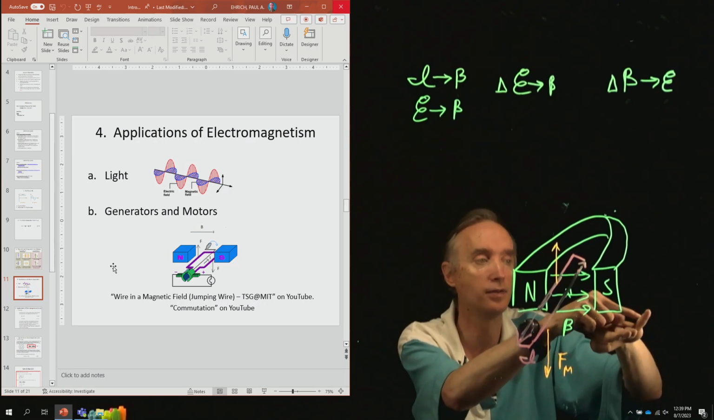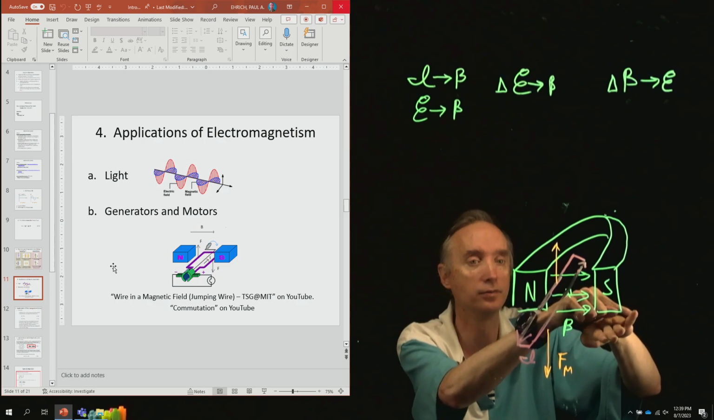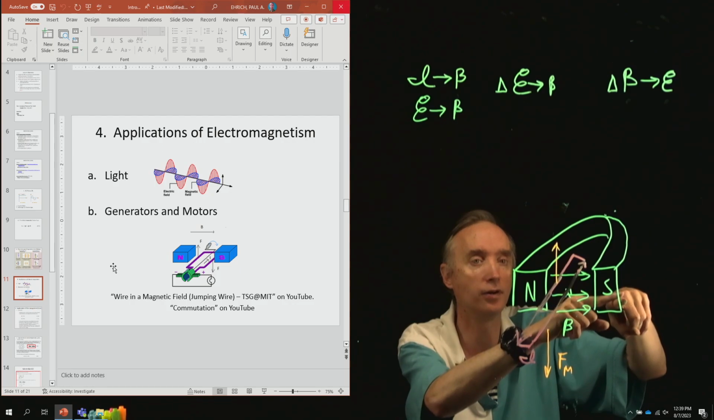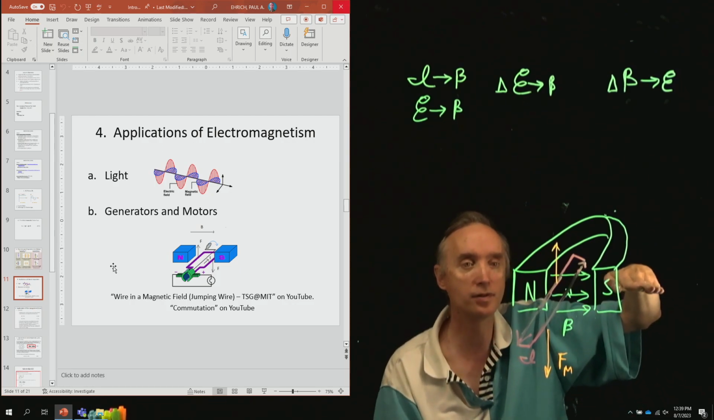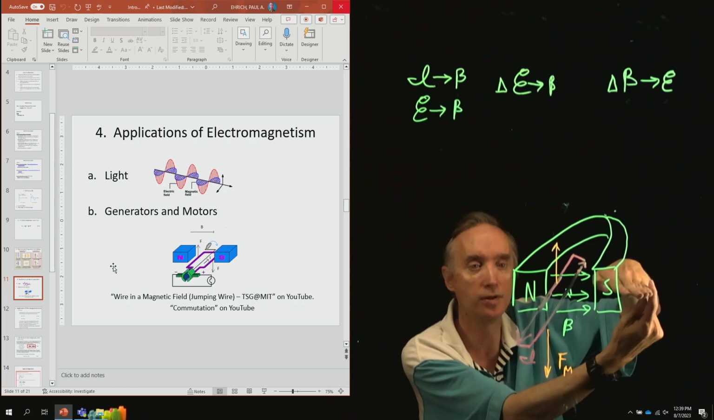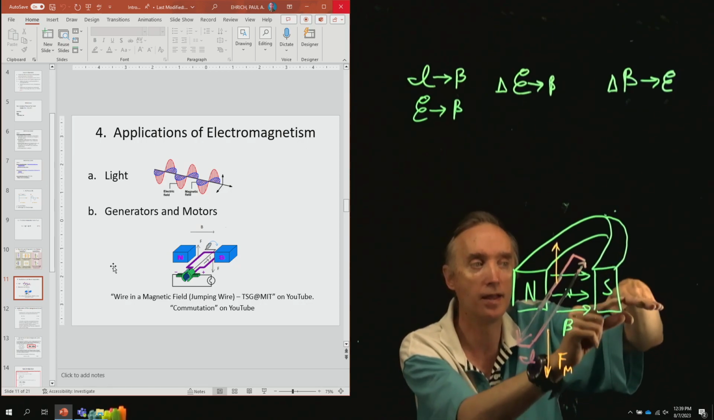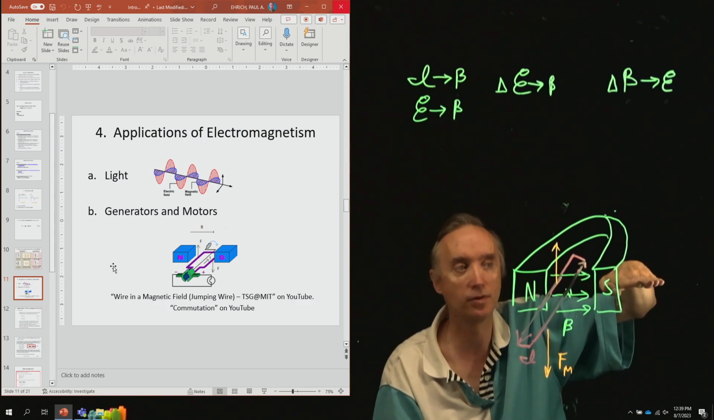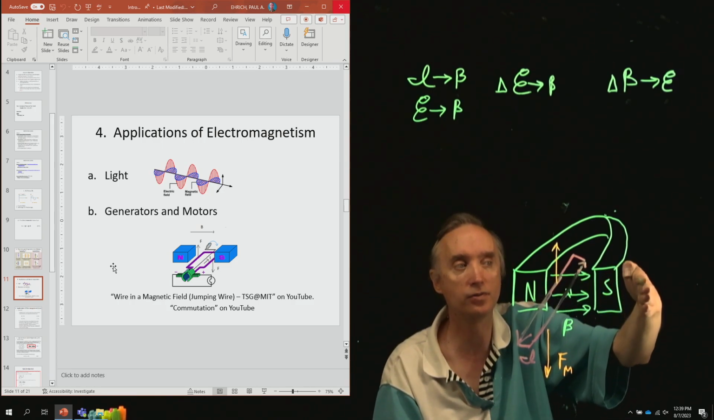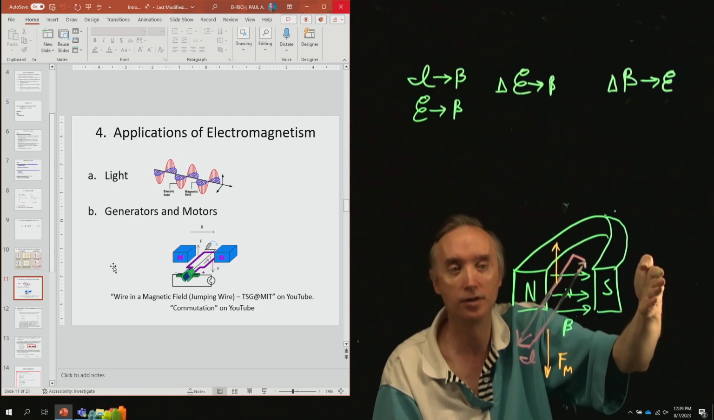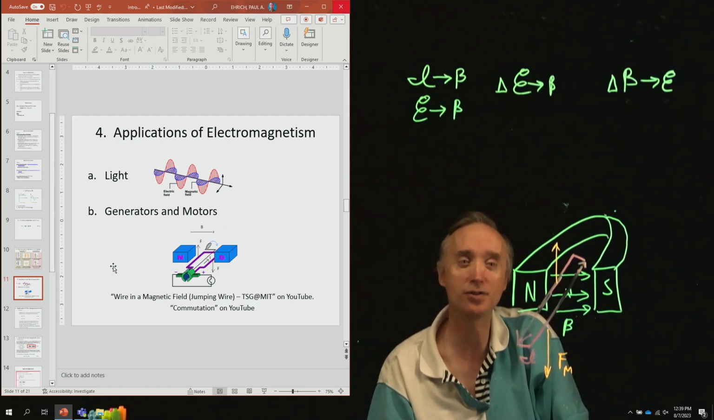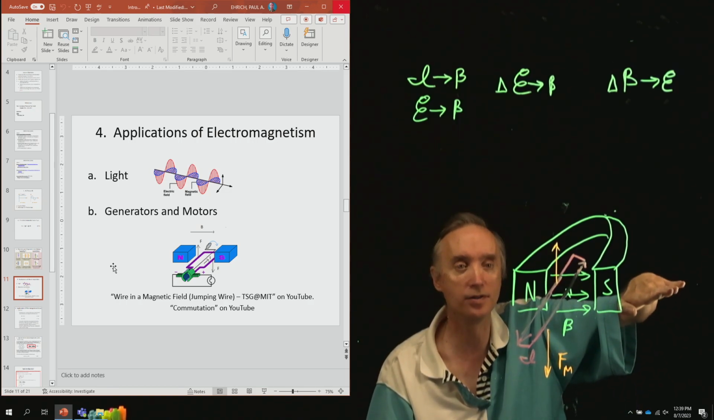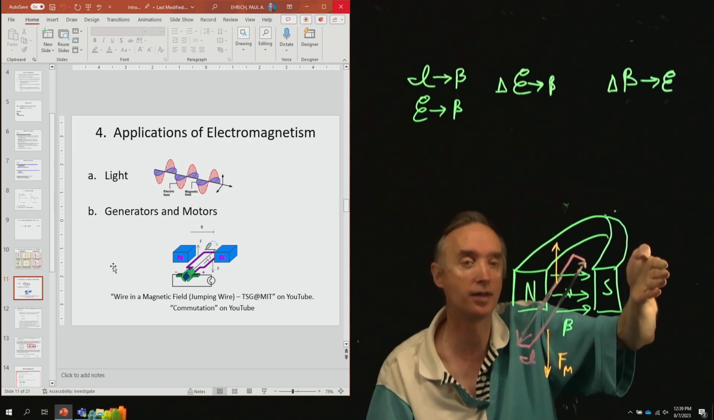So let's say that this wire over here is this one. And let's say that this wire over here is going to be that one. What's it going to want to do? Well, this one's going to want to go down, and then this one's going to want to go up, so it's going to twist. So the loop of wire is going to twist in the magnetic field like this. Well, that's not much of a generator, or it's not much of a motor, because all it's going to do is flip like that.